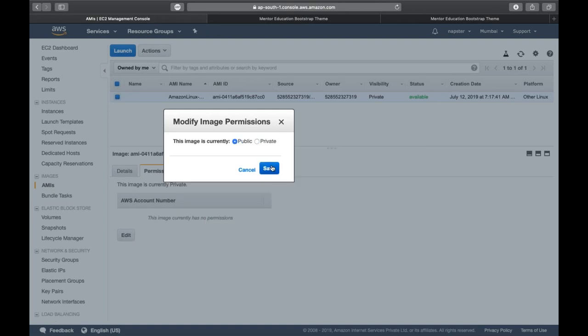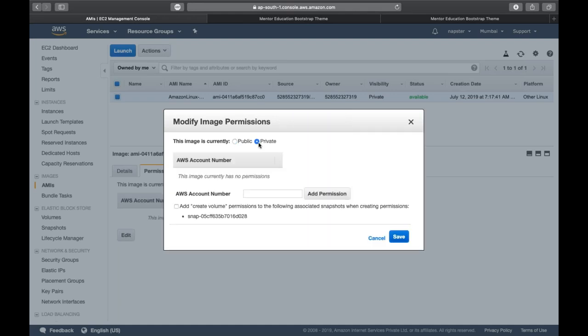Public means when you click on save, it will be available to public. All the AWS users in different AWS accounts can use your AMI to create an EC2 machine. When you select private, you specify the account ID, exactly the 12-digit account ID of whom you want to share this AMI with. So if I provide your 12-digit AWS account ID, you will be able to find this AMI and replicate the entire infrastructure, the entire EC2 machine, in your AWS account. So this is sharing of your AMI ID publicly and privately.